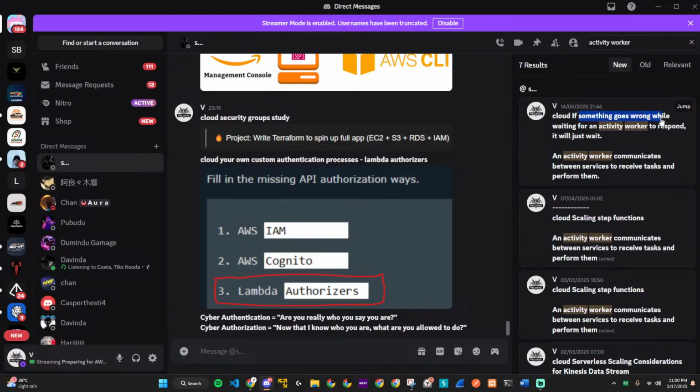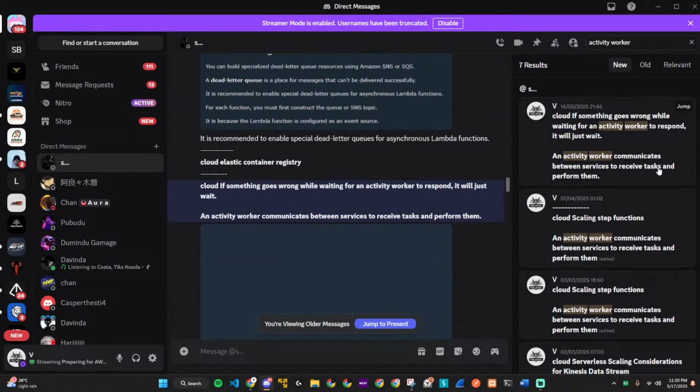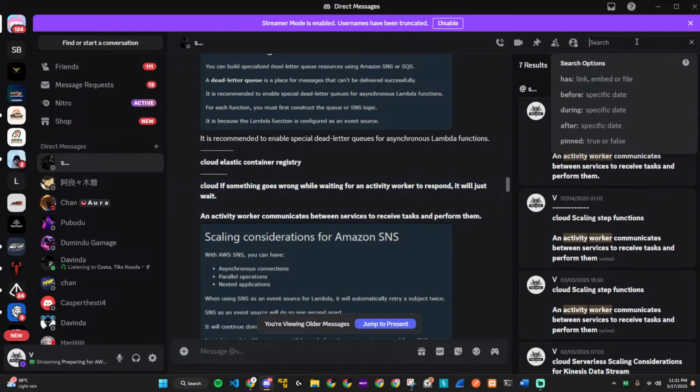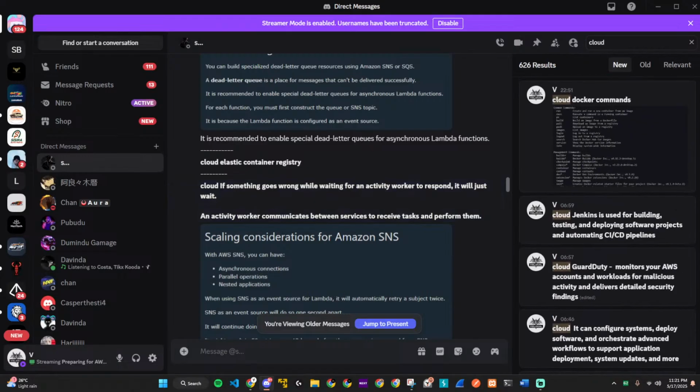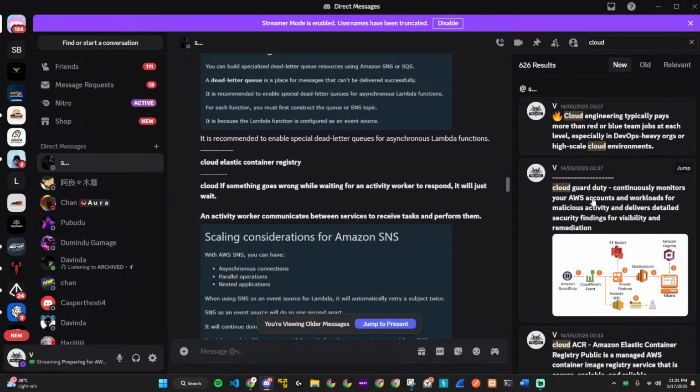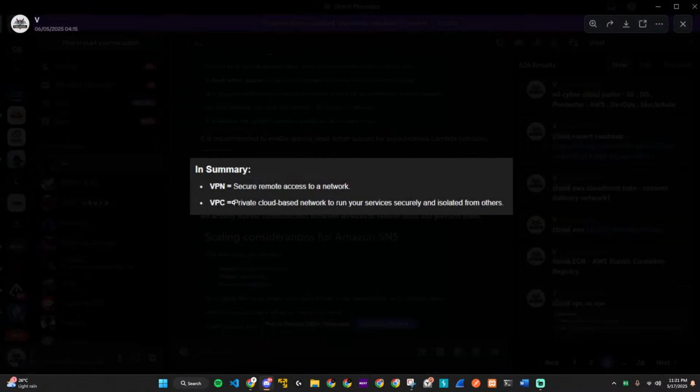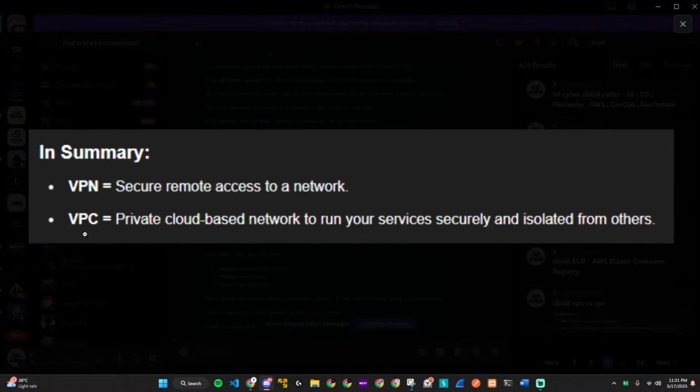If something goes wrong while waiting for an activity worker to respond, we'll just wait. An activity worker communicates between services to receive tasks and perform them. You see that? So let's go back. When we scroll all the way down here, you can see VPC versus VPN. It's a virtual private network and a virtual private cloud. There's a difference: secure remote network access to your cloud, right?